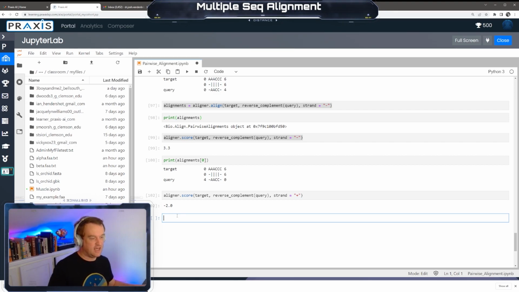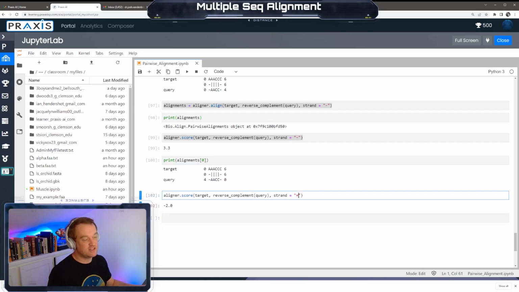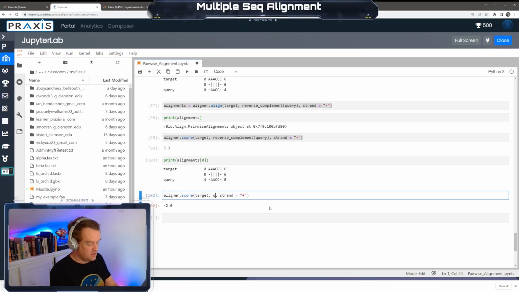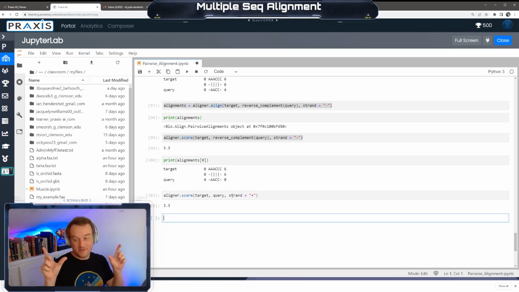So that shows that mapping our DNA to the reverse complement gives us a worse alignment than mapping to our standard string. So if I just change this, say query, we should have the 3.3, right? Because it's the positive strand. Yes. So if you do a double negative, if you do the reverse complement and then map it to the negative strand, it cancels each other out. It's like multiplying two negative numbers. If you do just the reverse complement or just the negative strand, then you're mapping to the opposite strand, and you're getting a poor score in this case.